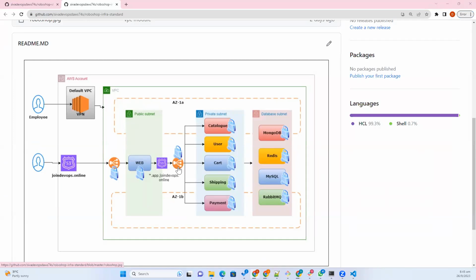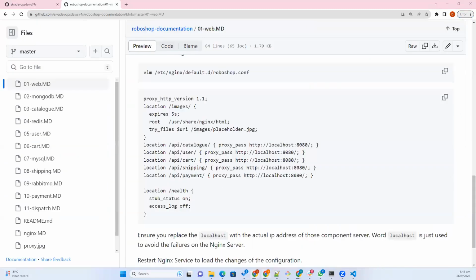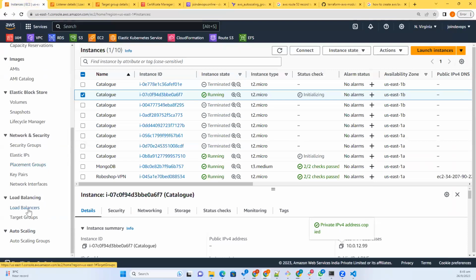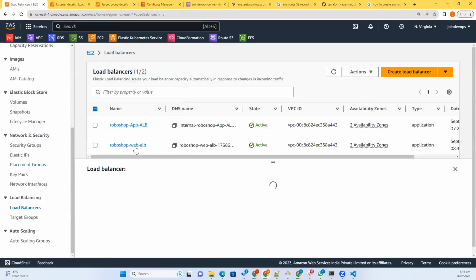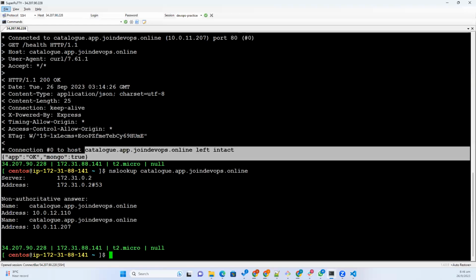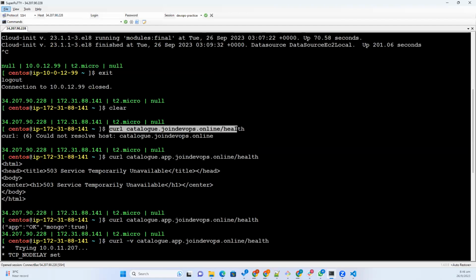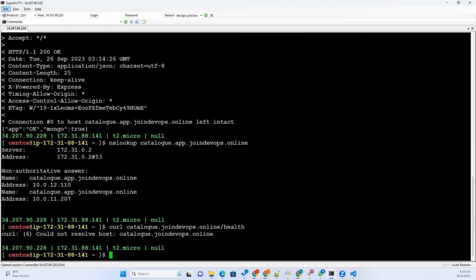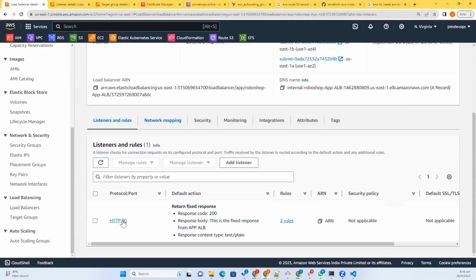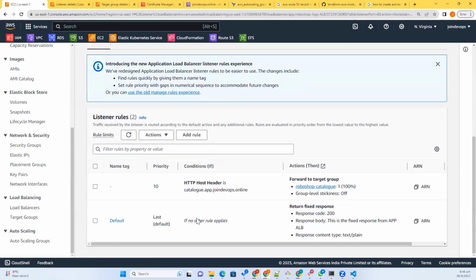Okay, and from here the rules will be validated. Now we will see what the rules are. Where is this load balancer? The request came to this load balancer. Which port did I hit? What is this port? Port number 80. Sorry, this is catalog.app. So this is port number 80. So do we have a listener on port number 80? Yes, we have.